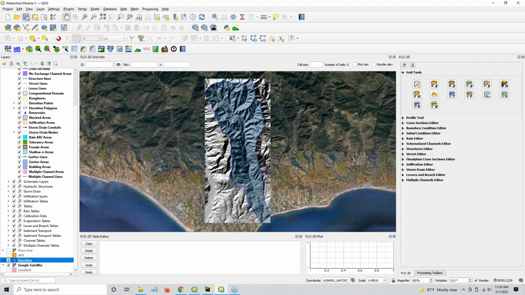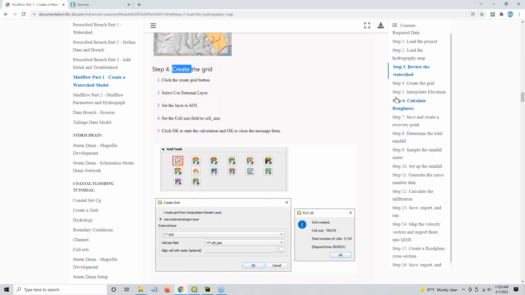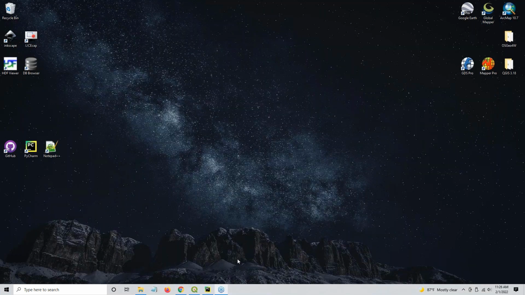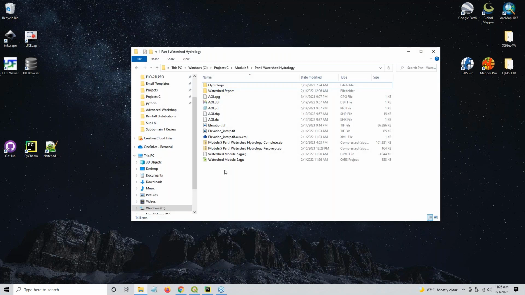I'm going to save this, and I will now close it because now I want to create the recovery point. I always like to create the recovery point before I do any boundary or any rainfall. So the point of creating the recovery point is in case you mess up your project and you corrupt your geo package or you corrupt your QGZ and you can't continue on. This will give you a drop back point to come back to if you mess up.